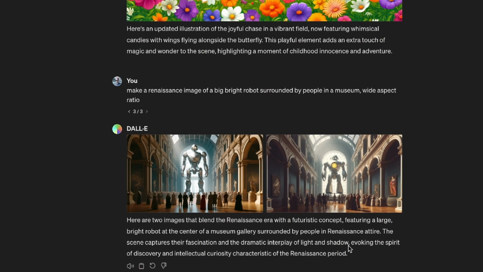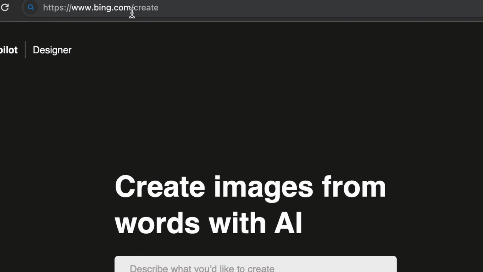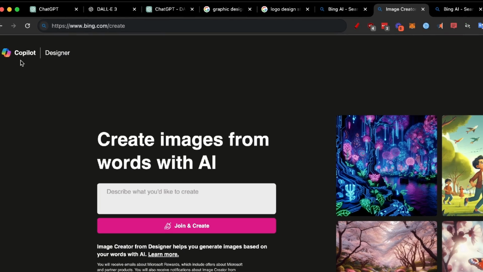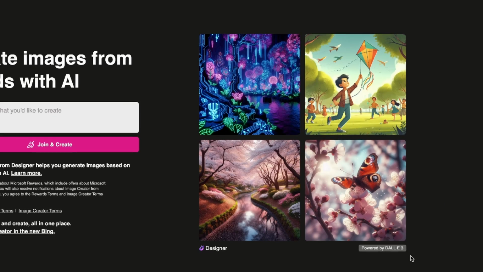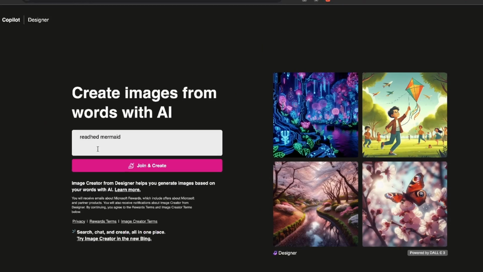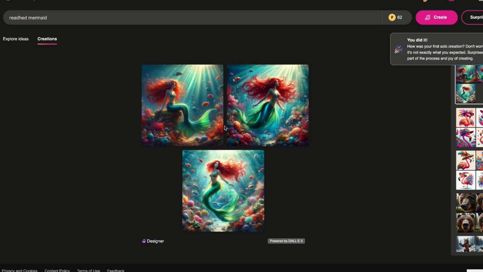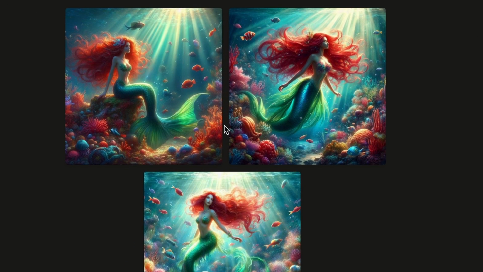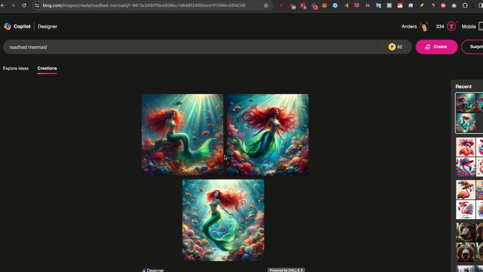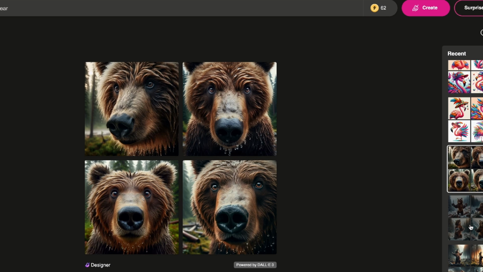But you might be wondering, how can you get access to DALL-E for free? All you need to do is go to bing.com/create. This will get you to the Copilot Designer. And as you can see in the bottom here, this is powered by DALL-E-3. So you can create images for free like a redhead mermaid, and just like that, you got 3 iterations that are super high quality, completely for free with all my favorite prompting techniques, so you can create amazing images.